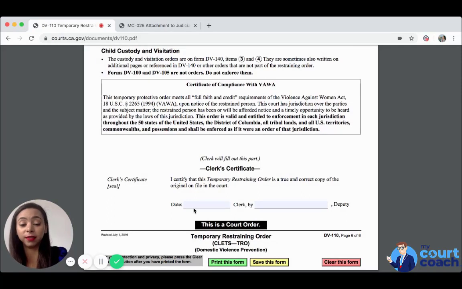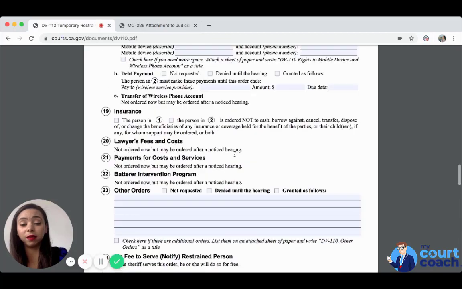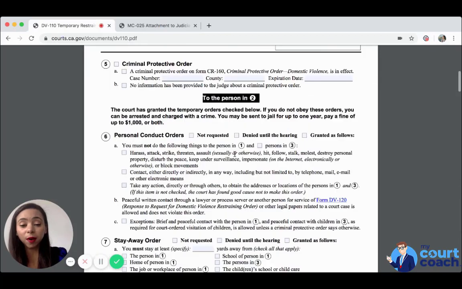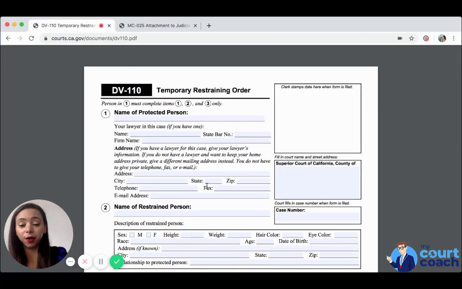So the clerk has to date and sign it, and it states that they are certifying that it is true and correct of the original file in the courthouse, and they will seal it, and you will go ahead and submit this to the sheriff's department, and they will serve it on your behalf.